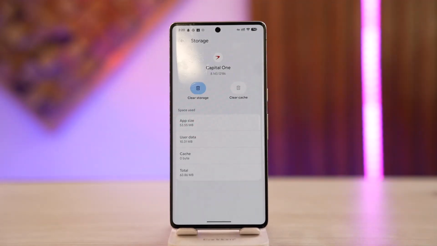Now if nothing works out, restart your device, and at the same time reinstall, and that's how you'll be able to fix your Capital One app not working.